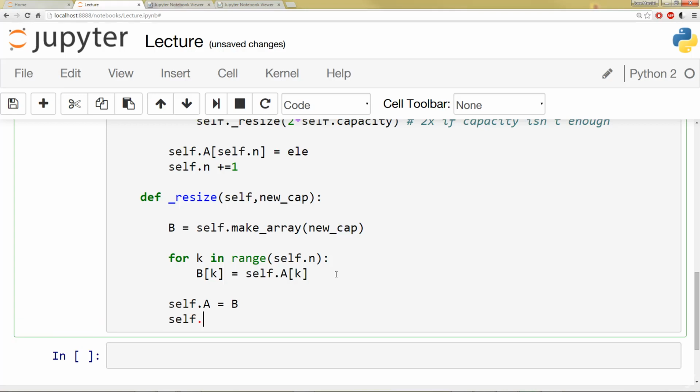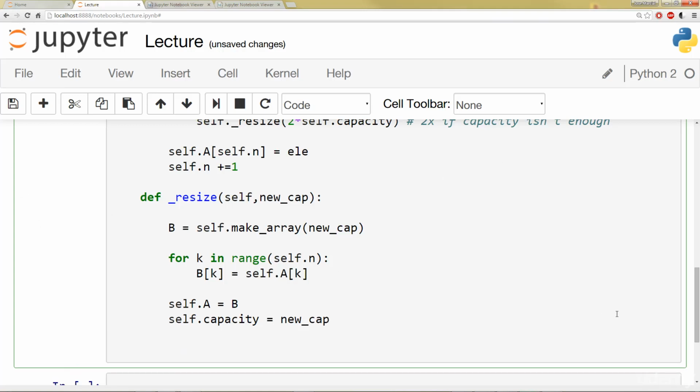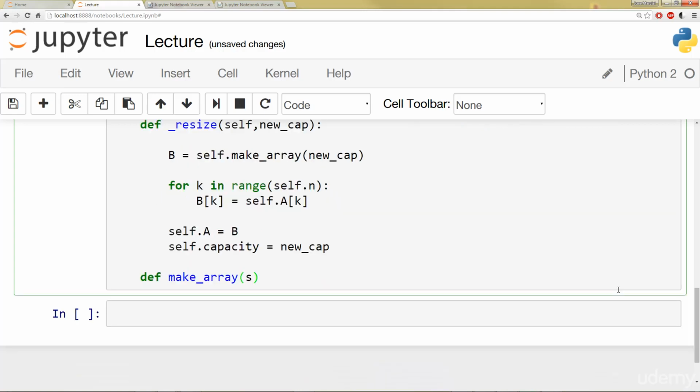And then I say self.capacity is equal to new_cap. So I reset that capacity. All right. And then lastly, we're just going to make a method that actually makes arrays. And this is going to make the raw array that we're actually creating.